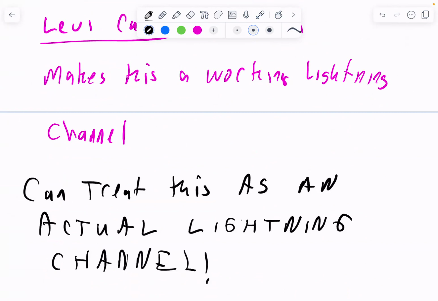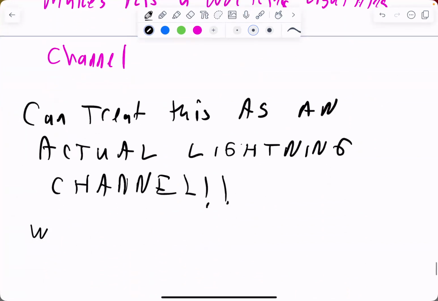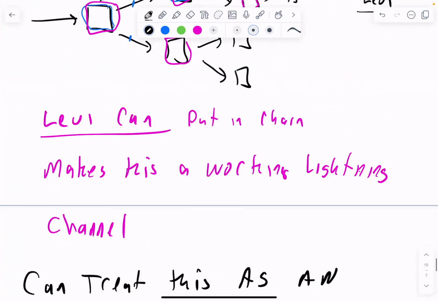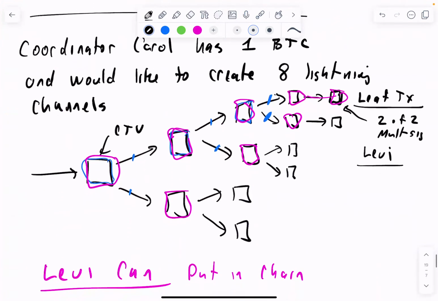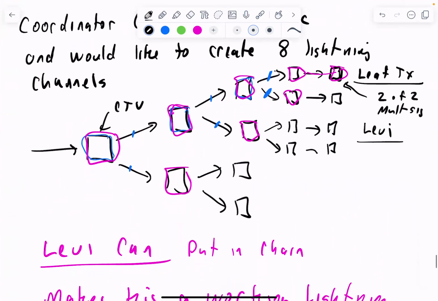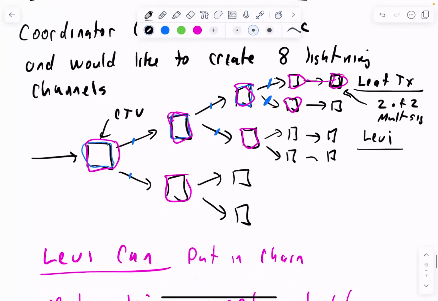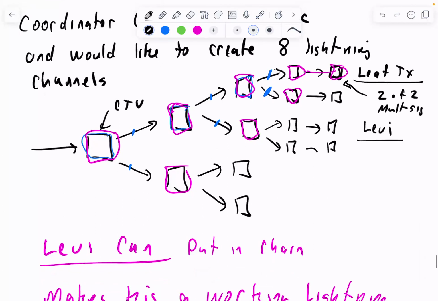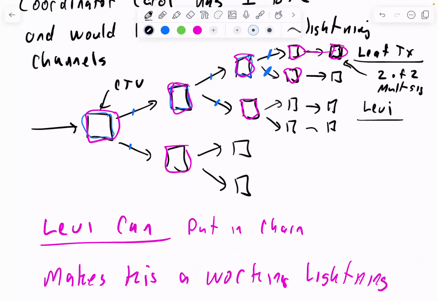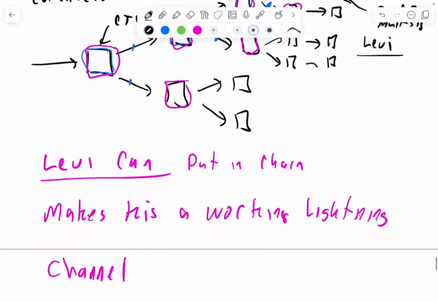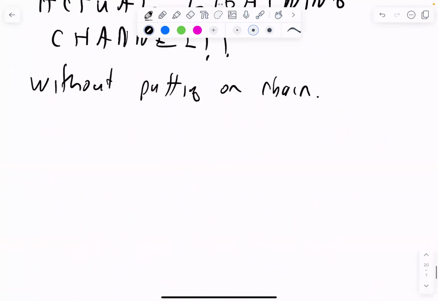And this is kind of the big thing, right? Without putting it on chain. Each one of these folks over here knows that their Lightning channel is there. And so now what I've done is, the coordinator here has created 8 Lightning channels, but with 1 transaction on chain.